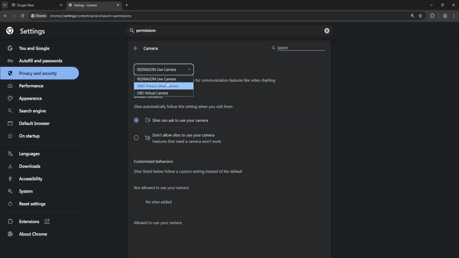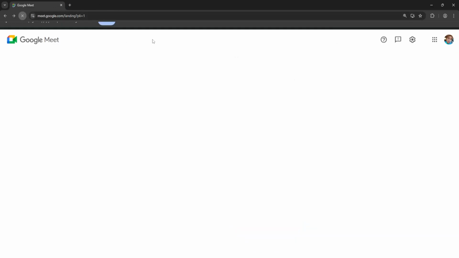So your default camera, the one that you recognize, because you may have some camera inputs here which are accepted as cameras but aren't actual cameras. So you just want to click on your camera here and set it, and that should fix the issue as long as you refresh the page.